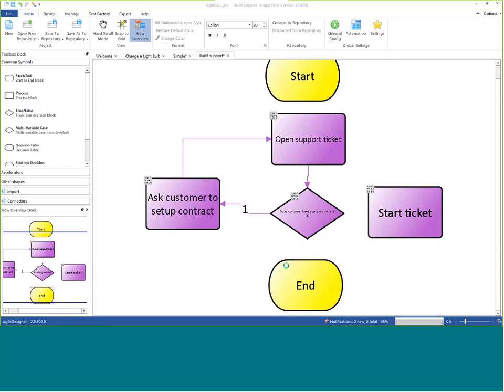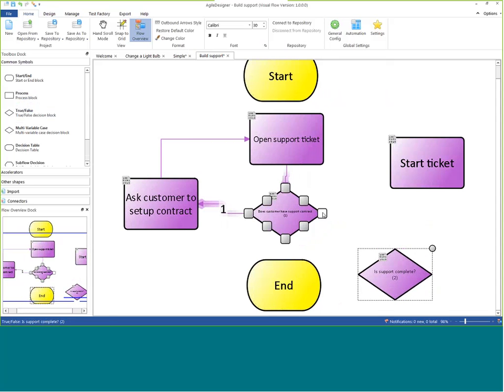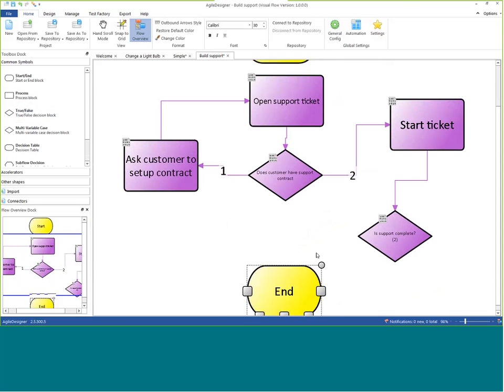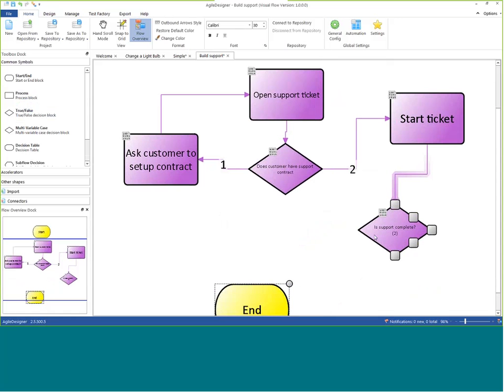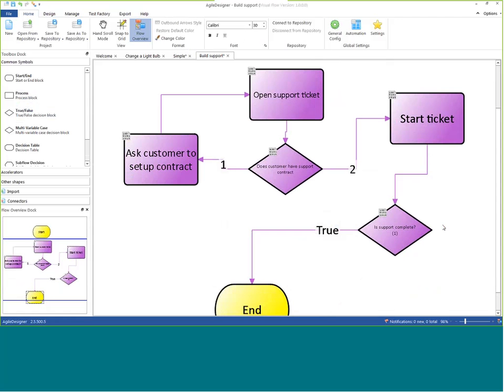Okay, so we close this. So we're going to move this a little bit higher. So here's where I'm going. I'm going to bring it down here, and then we're going to move this here, and then we're going to end it here. And this is true, it's complete. If it's not complete, we need to continue processing the ticket.